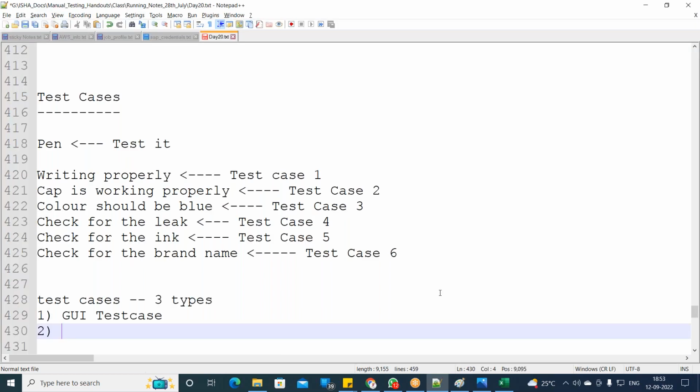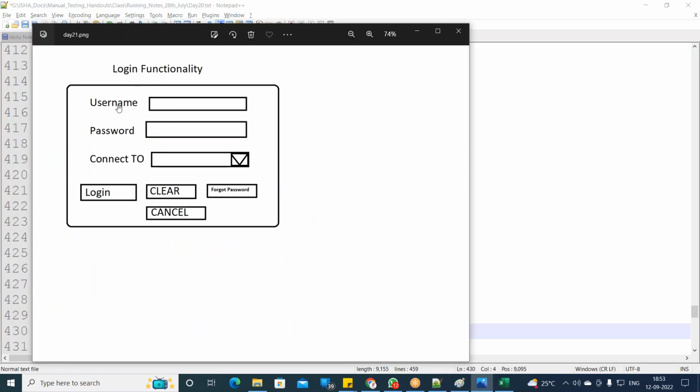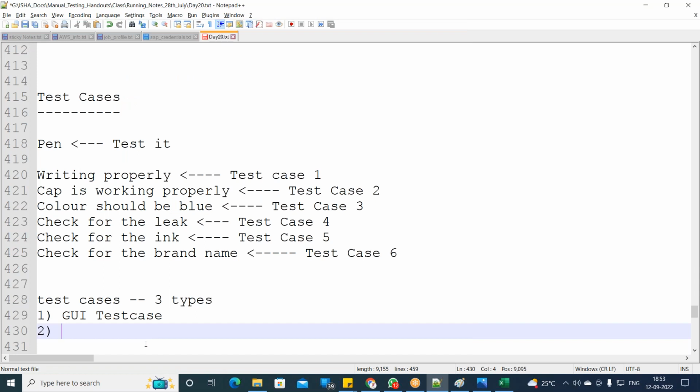The color, font, spelling mistakes, the button size, whether the button is clickable or not, those kinds of things are nothing but the GUI test cases, where there is no action happening. No functionality is happening, no action is happening. This is the GUI test cases.